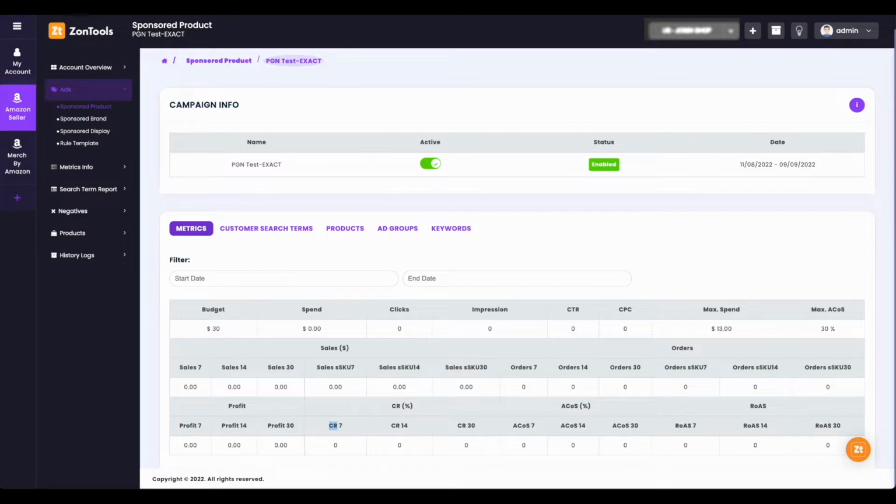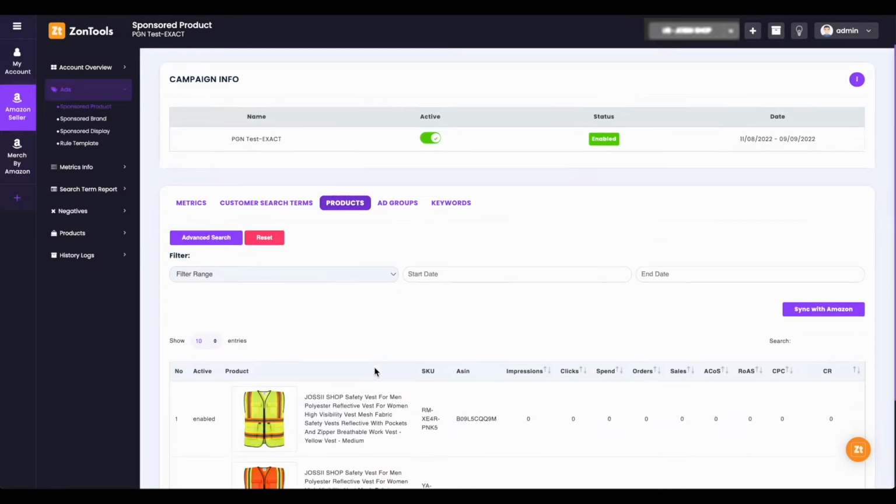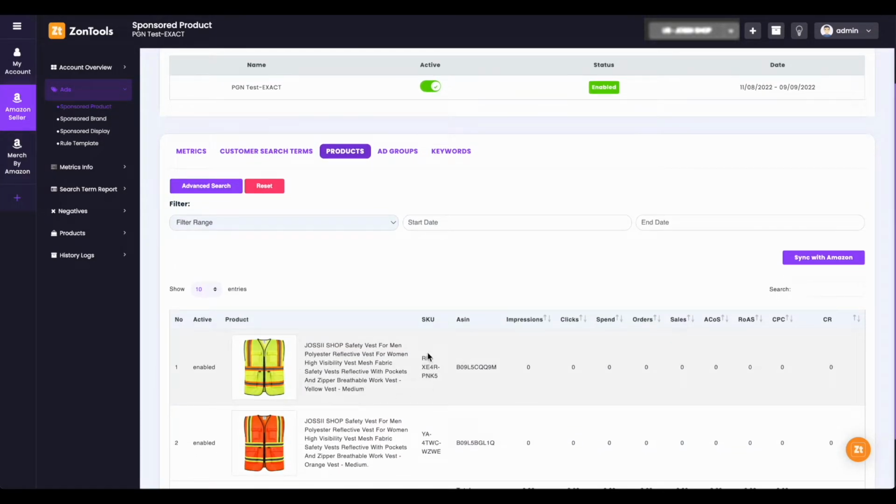In the next tab is the customer search terms. Your customer search terms are the words or phrases Amazon users use to search for your advertised product. The next tab, the products tab, is where you will see the SKUs you have on the PGN campaign.